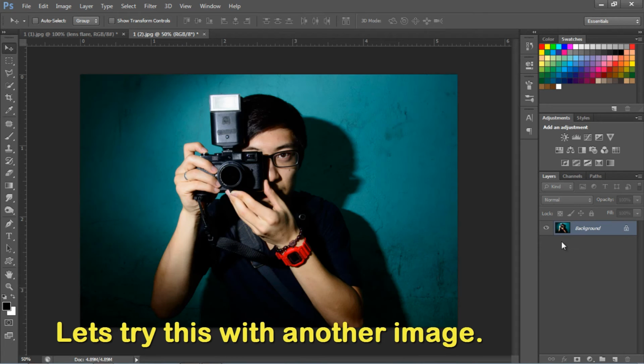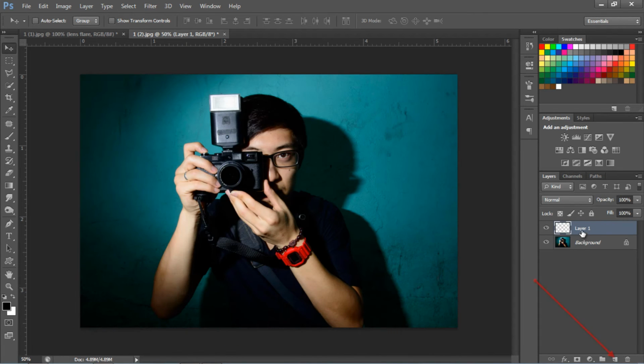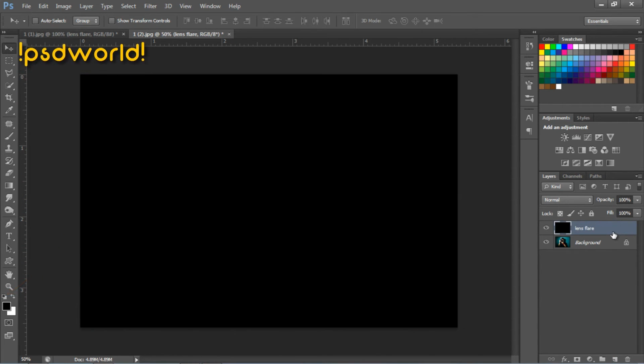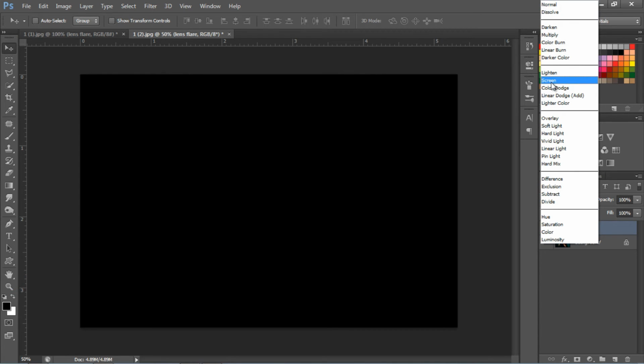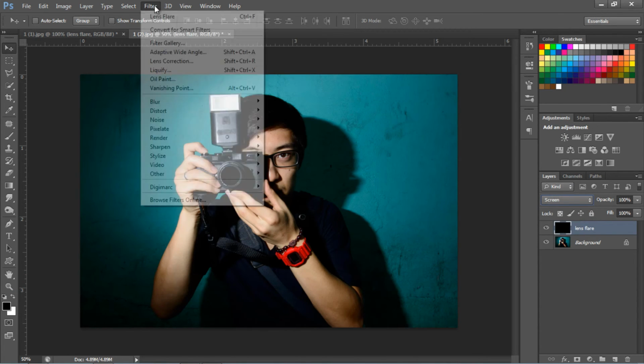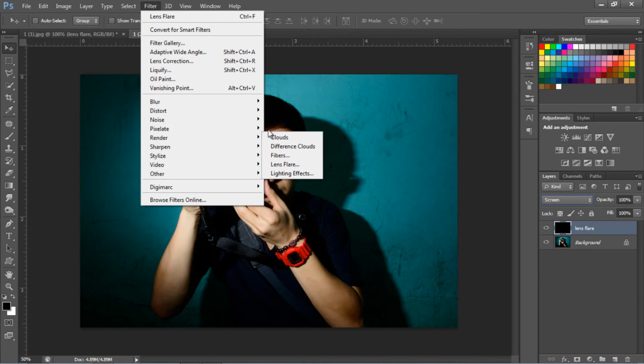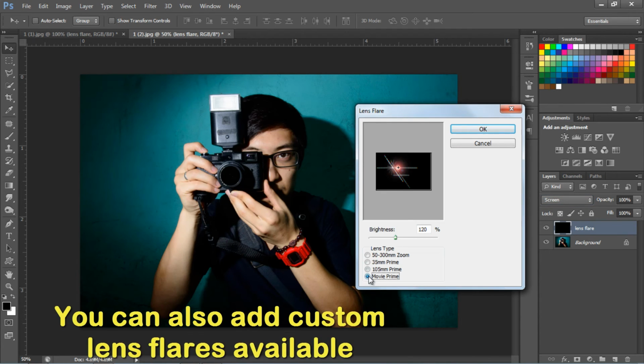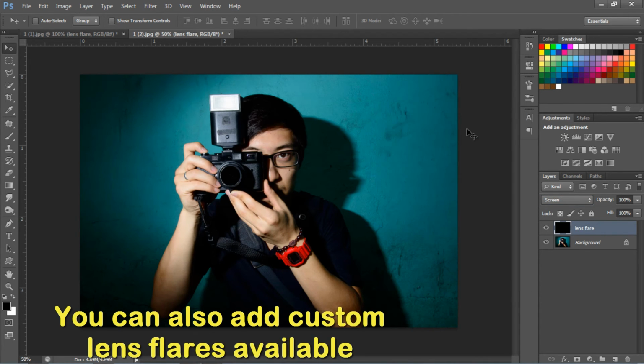Let's try this with another image. You can add your own custom lens flares.